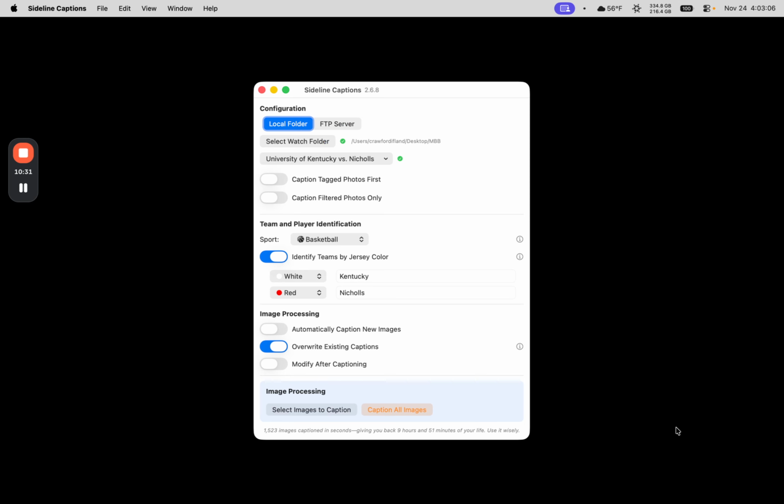So that is the power of Sideline. It has captioned 1,523 images for me, and it averages a caption, I think, every 4 seconds or so. So it is incredibly powerful, incredibly inexpensive to use, and really has saved me a ton of time. So with the wonderful features that are in here, I didn't even get into the roster manager today, but there's a ton of great stuff in there as well. Our hope is that this would really help streamline your workflow, help make captioning and that part of your workflow really more efficient and save you a ton of time.